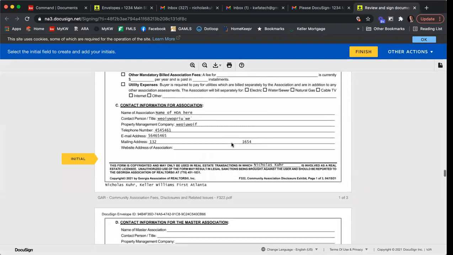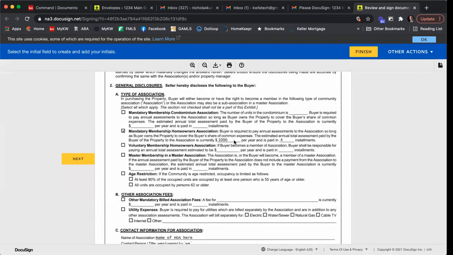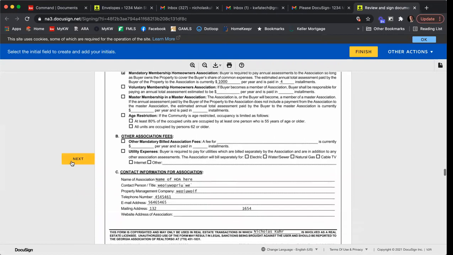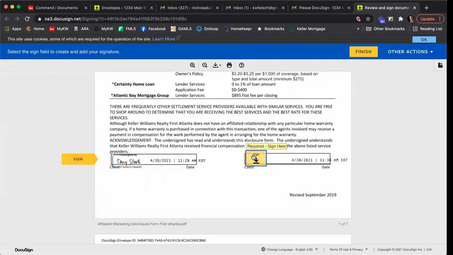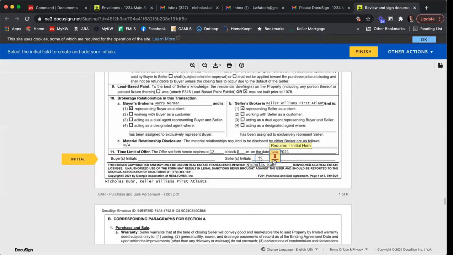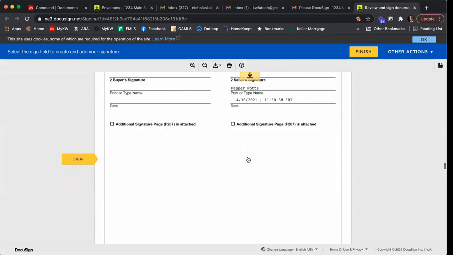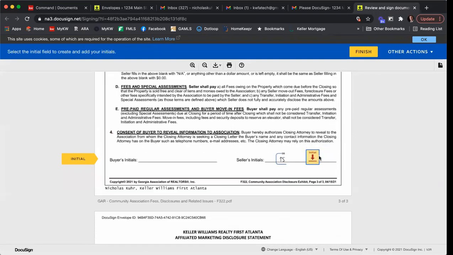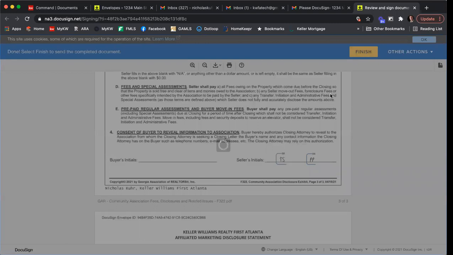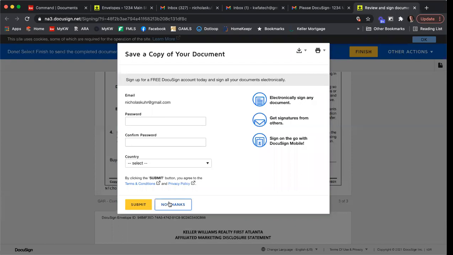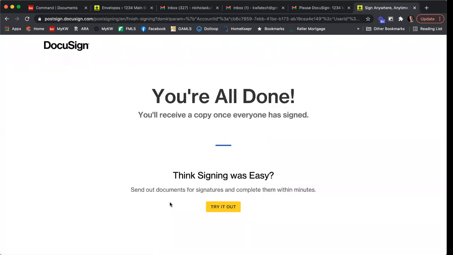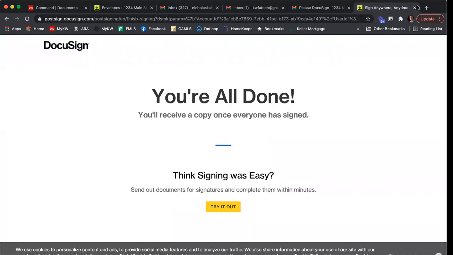Well, this is the community association disclosure and it's the same thing. We can see here that all the information is filled in correctly. So sign, initial, sign. It's jumping me back up to those other disclosures that I skipped. Now I'm going to click finish. No, thank you. Now Pepper got the you're all done page, which is perfect.